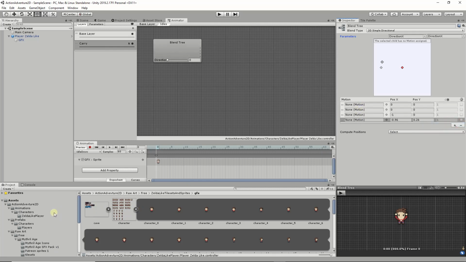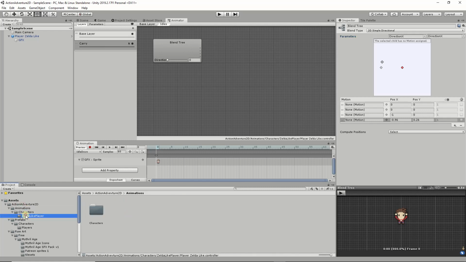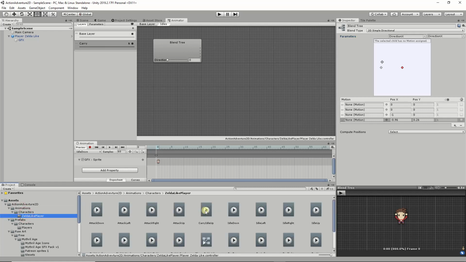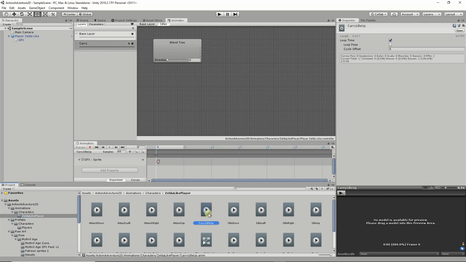Come up to our animations for this character. We got our carry idle up. We're going to duplicate, duplicate, duplicate. Name carry idle up to carry idle down, then carry idle left, and name this one carry idle right. So we have carry idle down, left, right, and up.